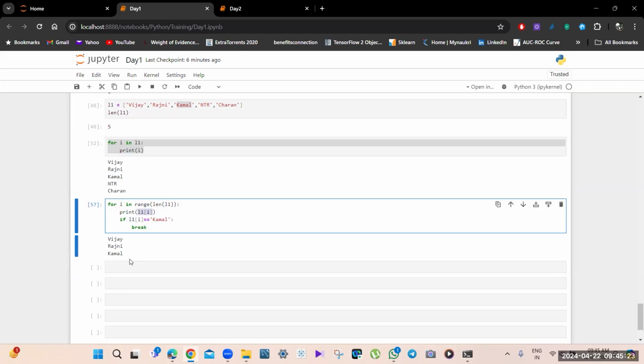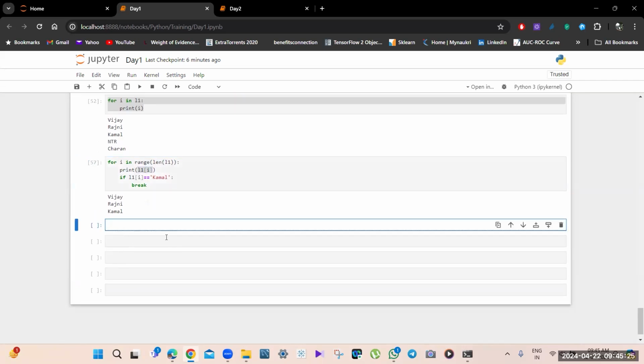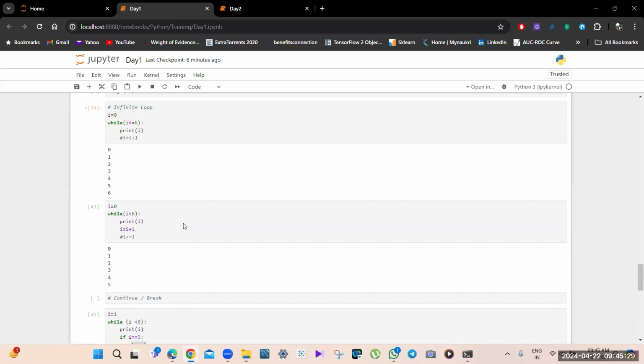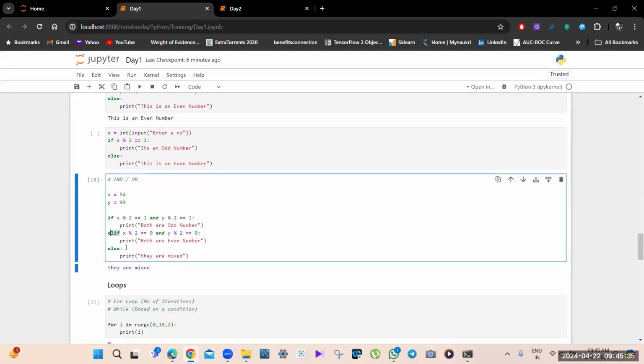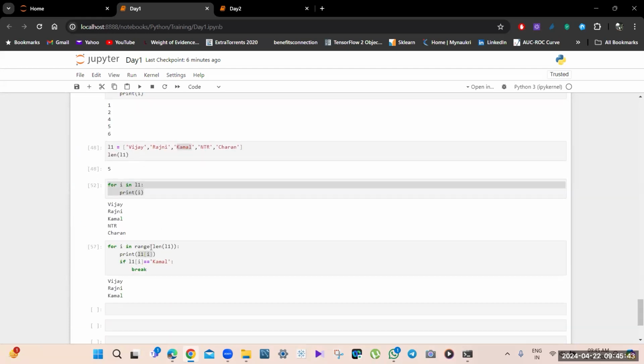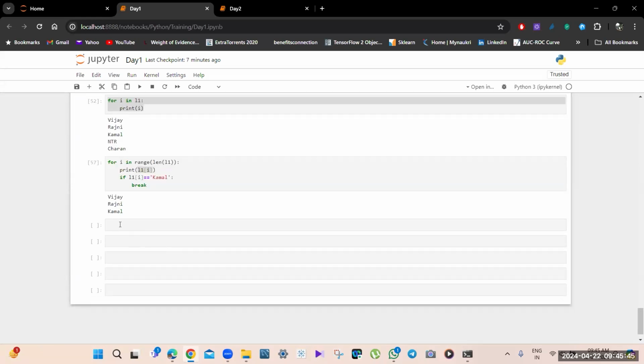Now, there is one small thing which is nested loops. We have seen nested conditions, if, else if. We can have multiple else ifs. Let's say there are 10 conditions, we can write it 10 times, absolutely fine. That is nesting of conditions. We can do the same for nesting of loops.